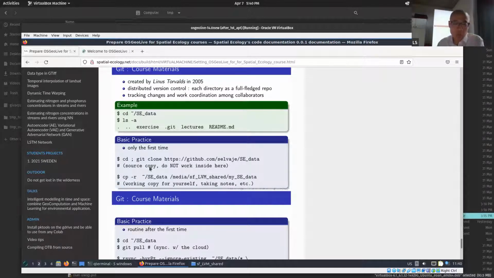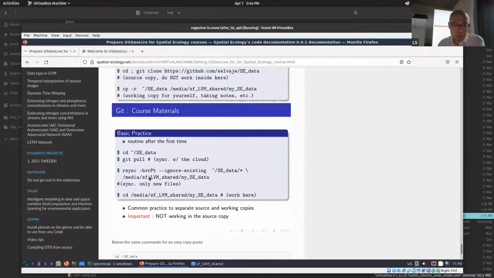After you finish this one, we go to the next slide. If you scroll down a little bit, Giuseppe, it's the basic practice, saying routine after the first time. This one is to make a working copy for yourself. You go to cd IC data. After the first time, you already have the IC data. Then you do the git pull. This is the step you do to synchronize your local copy with the cloud copy.